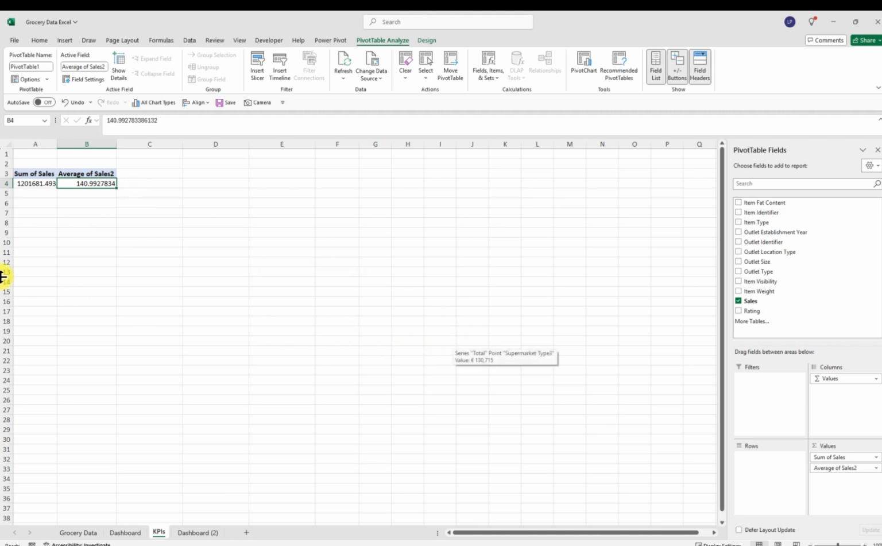Then the next thing we are going to pick is our number of items. We want to see the total items sold. Our number of items is going to be our item identifier.